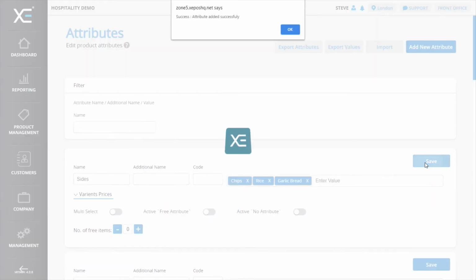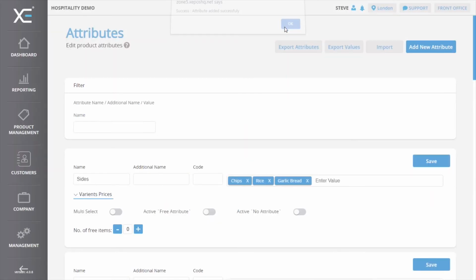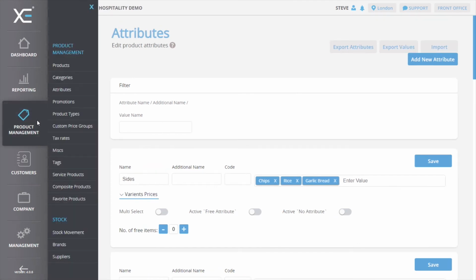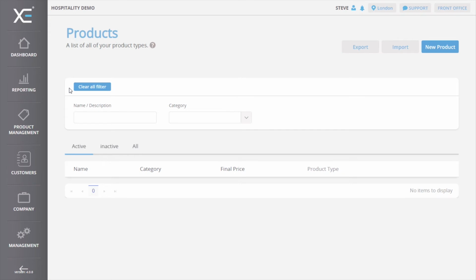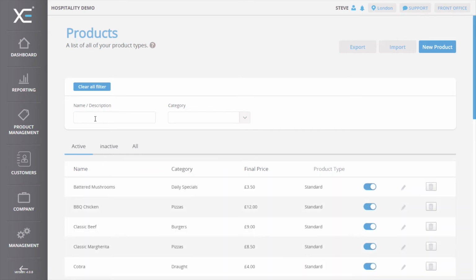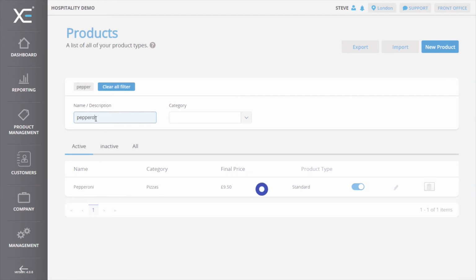Now the attribute has been created, we should attach it to a product. To do this, select Product Management from the menu and click Products. Now we will find the product we want to attach the attribute to and press the Edit button. For this example, we will use the product Pepperoni Pizza.